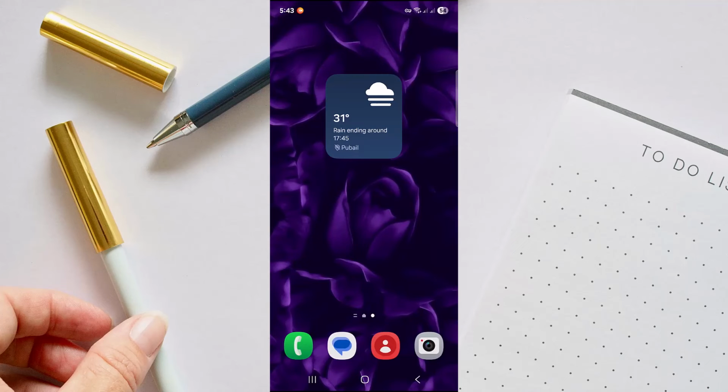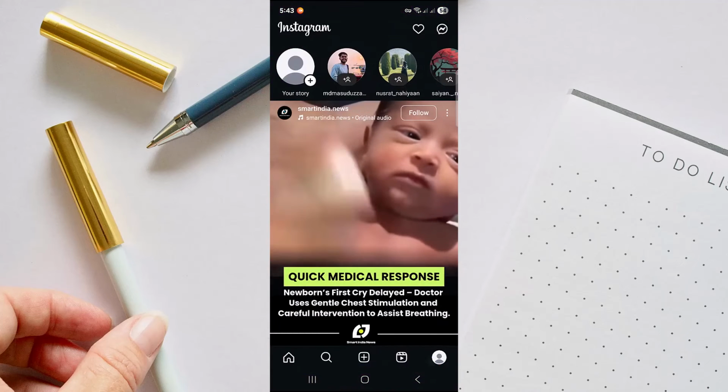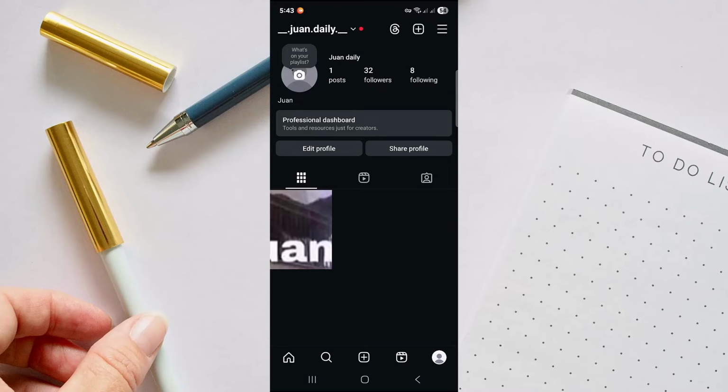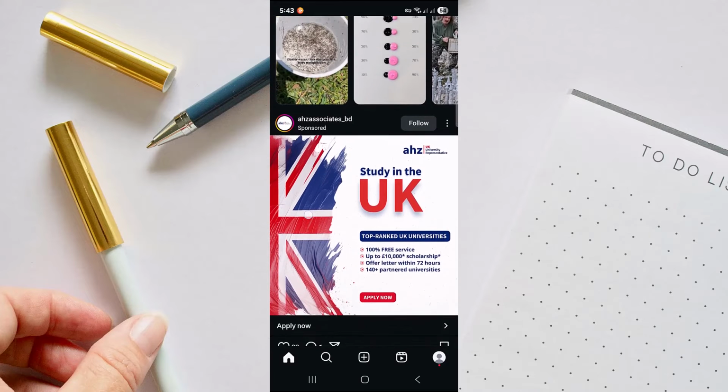In today's video, you are going to see how to stop Instagram ads permanently. So go to the Instagram application. Once in there, head over to your profile. Then tap on any ad. And as you can see, this is the ad.